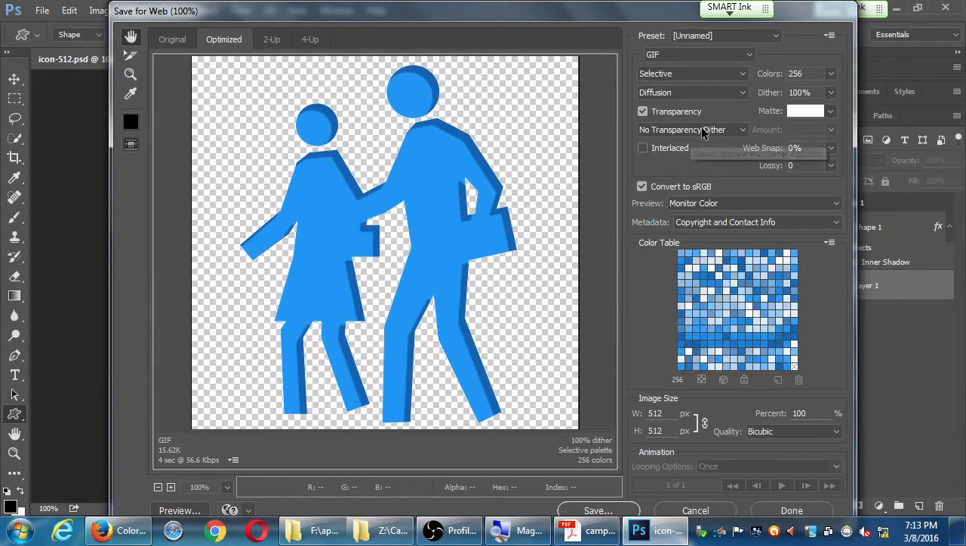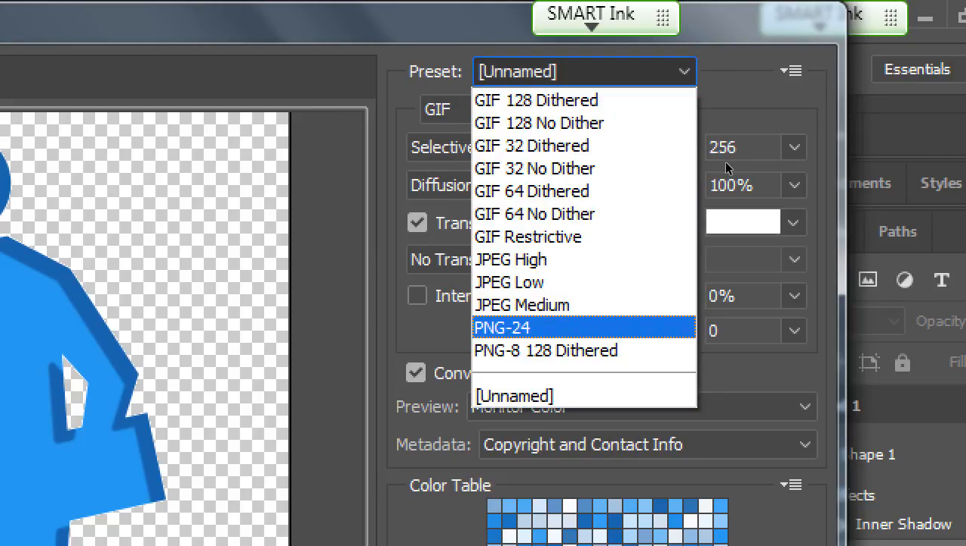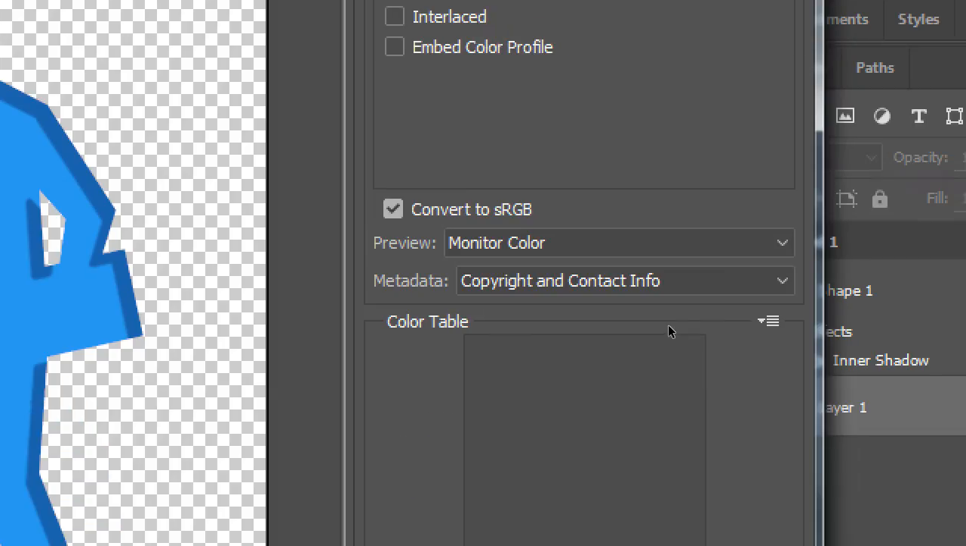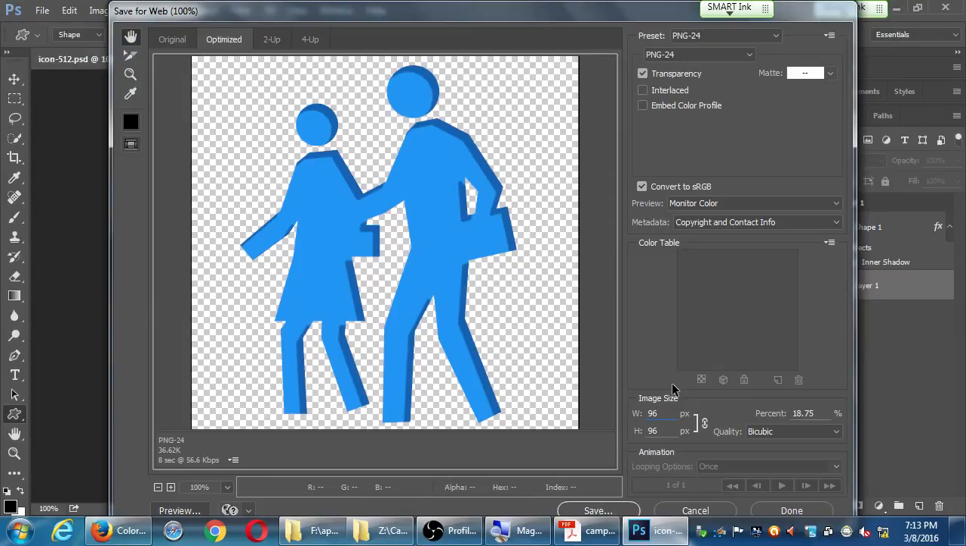Here we go. So, at the top right corner, presets. Let's change our preset to PNG 24. Make sure transparency is on. And then now on this size down here, image size, let's change that to 96. Click Save.